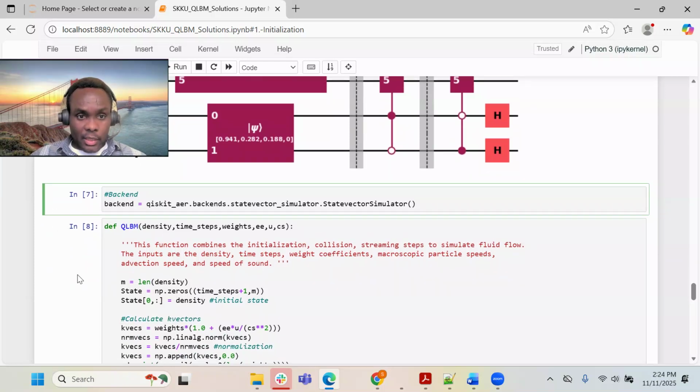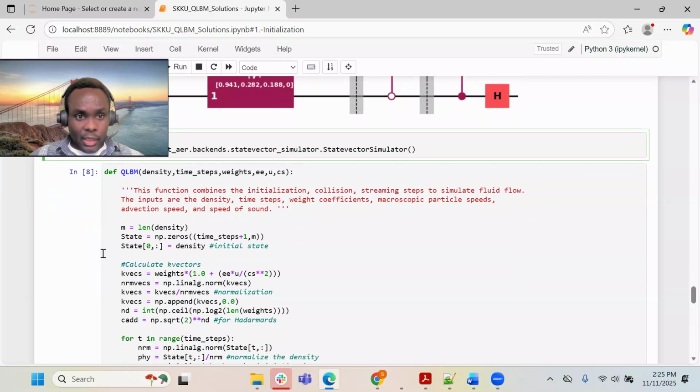And what I did, I created a function, I'm just going to call it QLBM, which combines all the steps above, initialization, collision, streaming, and addition, and applies the right normalization constants to simulate fluid flow, given an initial density, time steps, the weights, particle velocities, advection velocity vector, advection velocity, and the speed of light. So you can see this is the function here. I'm going to call it QLBM.